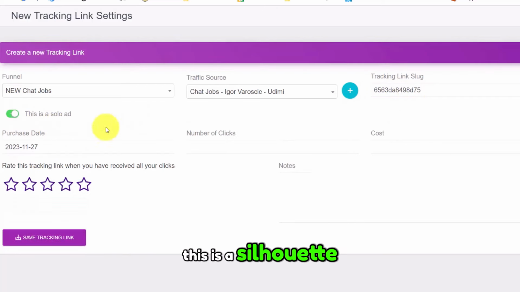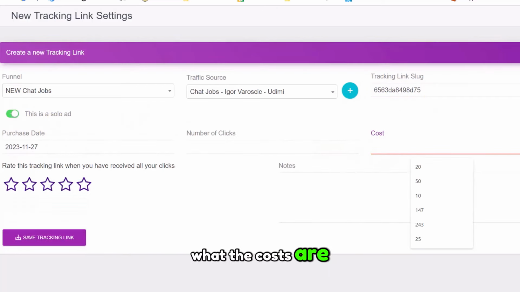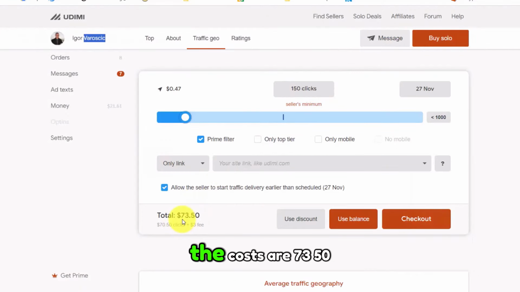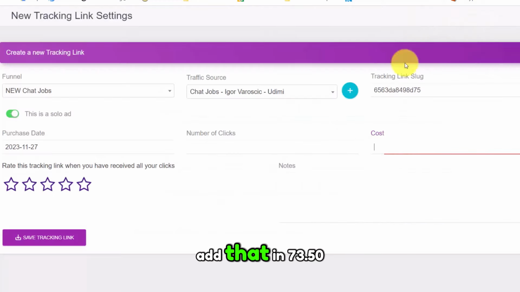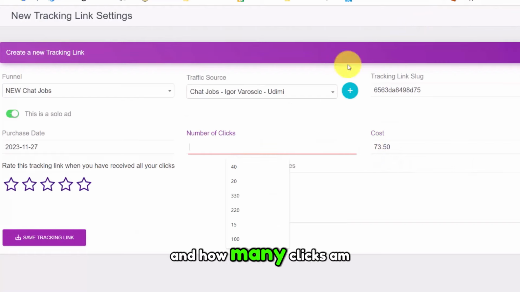Now this is a solo ad, and now I'm going to figure out what the costs are. So let's come back over here. The costs are $70.50 plus a $3 fee, so $73.50. Let's add that in: 73.50. And how many clicks am I going to get?